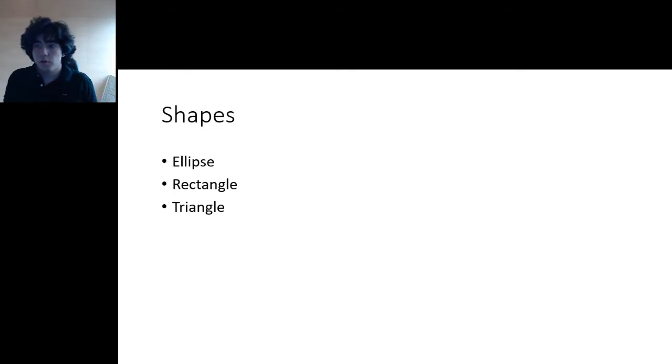In the last module, we learned how to use the coordinate plane, and now we're actually going to learn how to use the coordinate plane in Processing. In Processing, you can use the coordinate plane to make shapes. The way we make shapes is by using different shape functions. There are three shapes you can make in Processing: the ellipse, the rectangle, and the triangle.